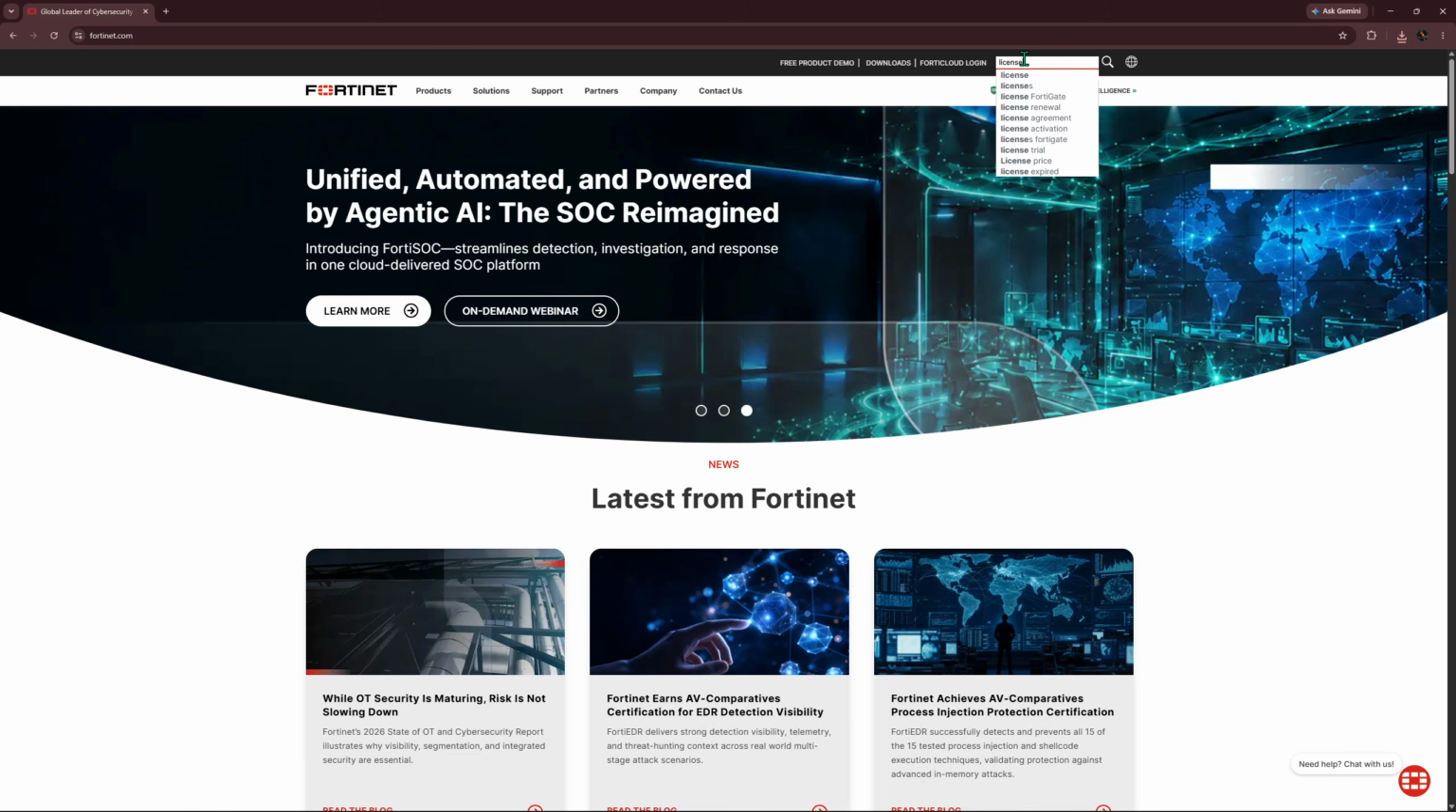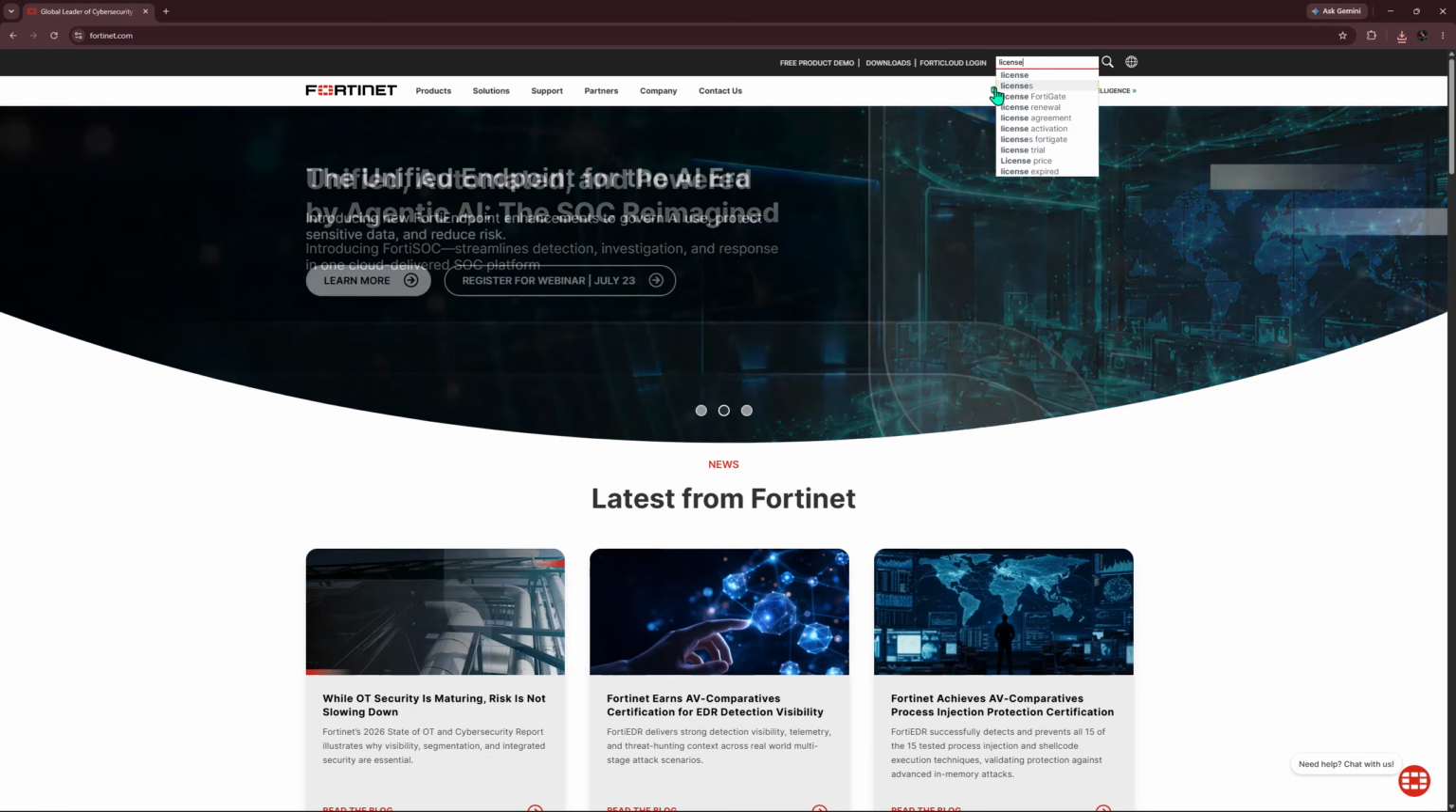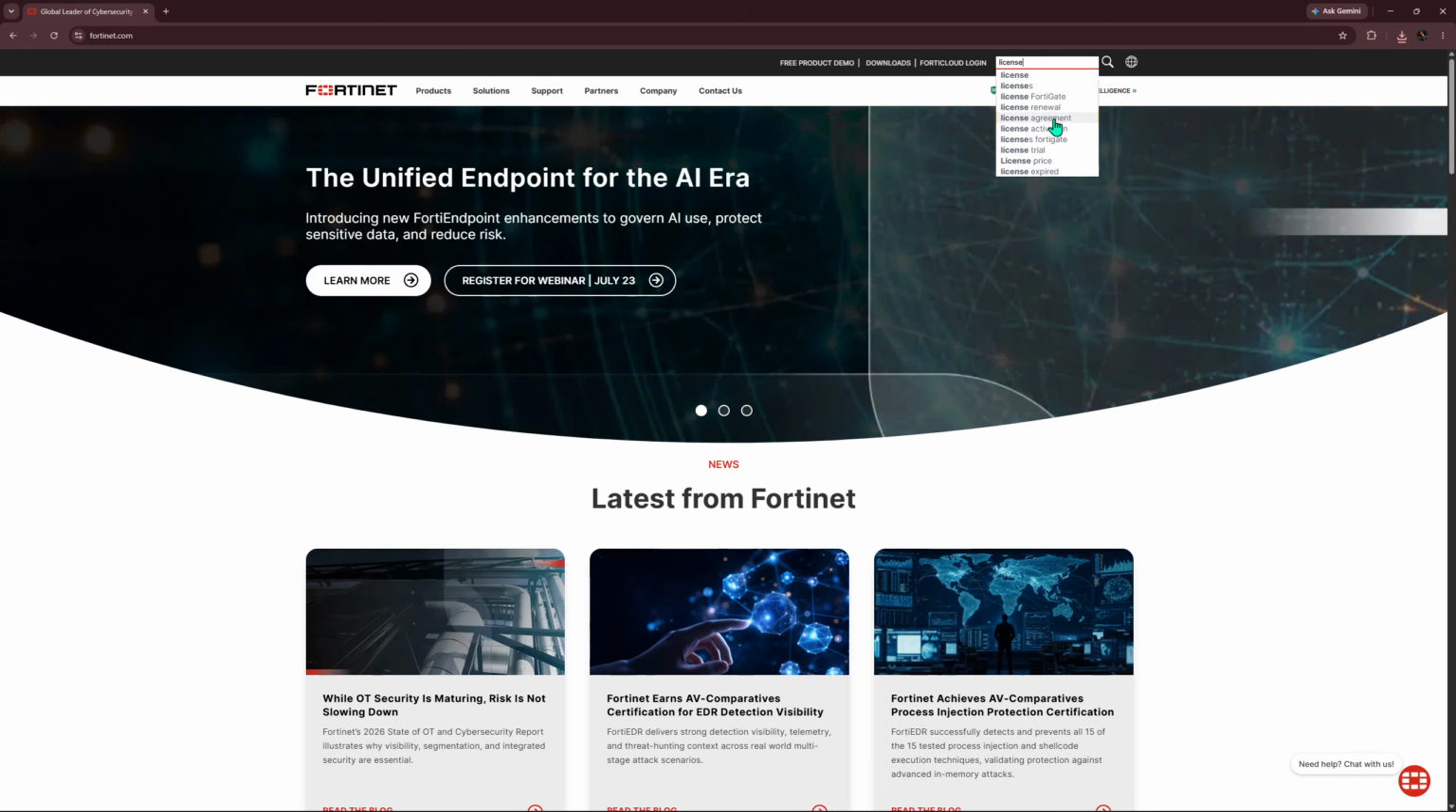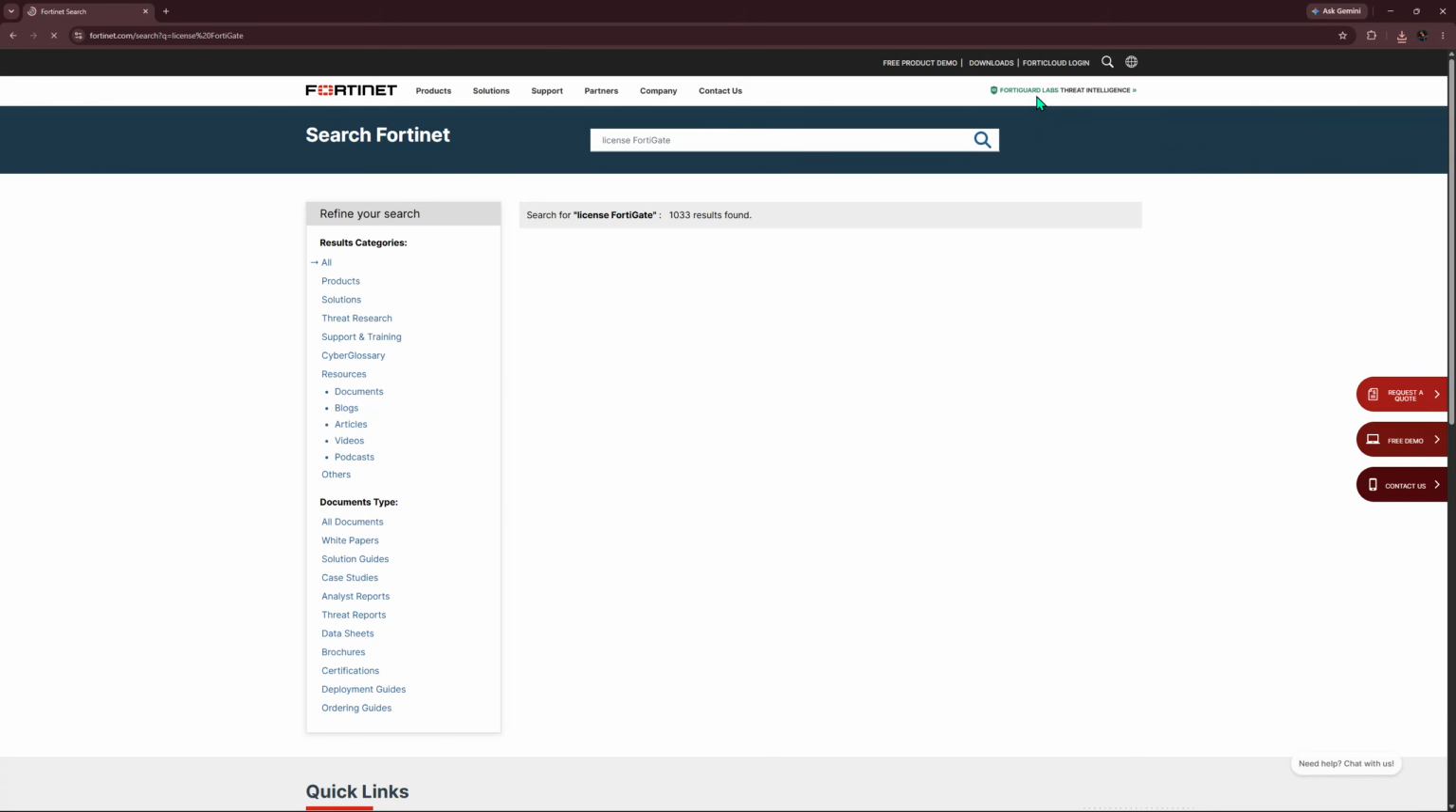After typing license into the search bar, you'll be presented with a list of results. Here, it's important to select the best match for your query. Look for an option that directly relates to license management or status. The label might slightly vary depending on your version or setup, but you should see something pertinent to checking or managing licenses. Click on the most relevant result.